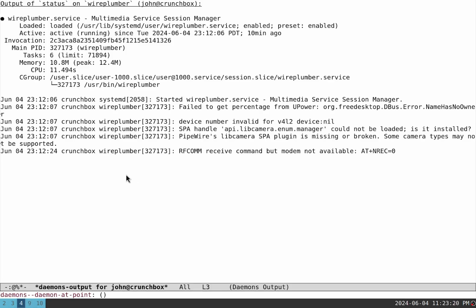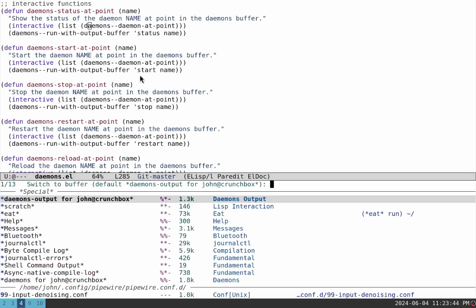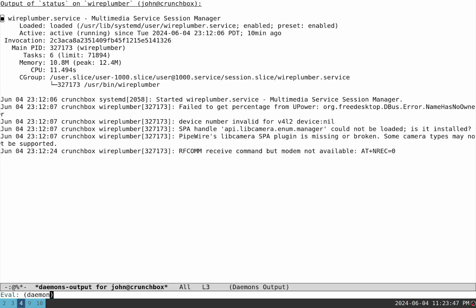So I can do the same. I'm in this buffer. I'm going to press Alt-Shift-colon, and that'll give me a prompt to evaluate a Lisp expression. Let me just refresh my memory as to what we're looking at there. So we want that function, daemon at point, and that gives us the string wire plumber. So now we have the daemon that we want.